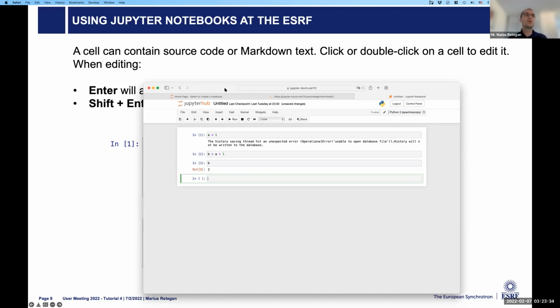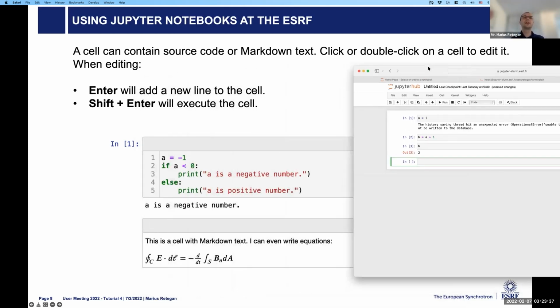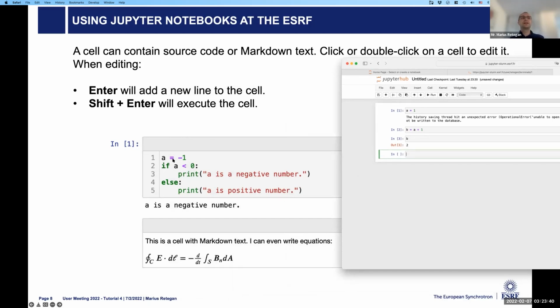So you can write simple code, and then, for example, in here I have A is equal to -1, and it says if A is smaller than 0, then print A is a negative number. Otherwise, print A is a positive number. In this case, because A is -1, it's going to print A is a negative number. I think Python as a programming language is relatively simple, and this notebook interface allows the user to more easily experiment with it.